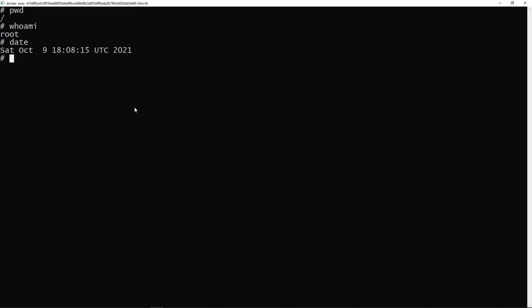I can prove that by storing this into a variable. So if I create a variable and I try and store the output of a command, so I'm going to use $ open parentheses to run the command date and store its output in a variable called start. If I echo the variable start, I will get that same date.